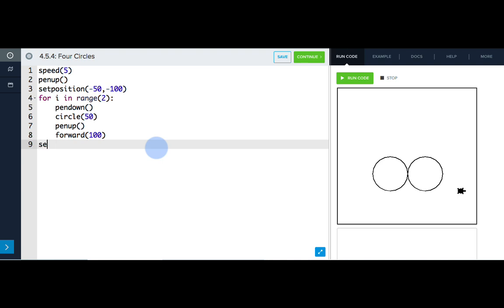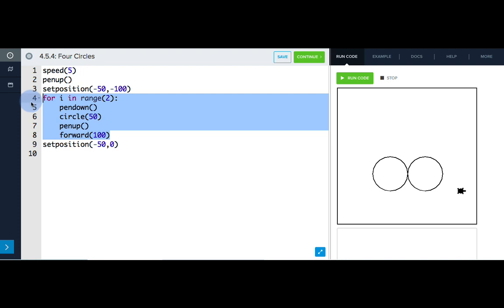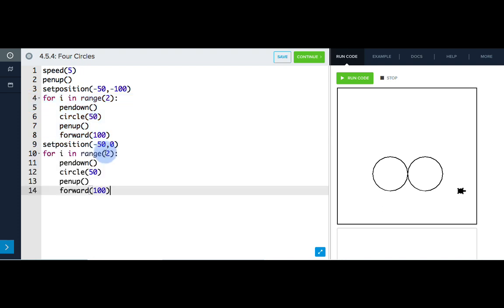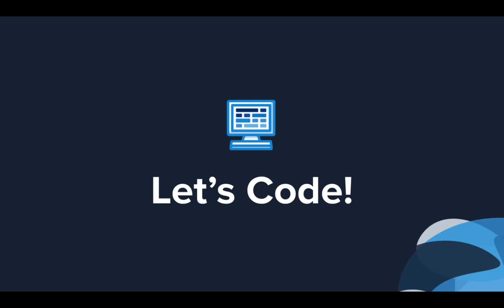Set position -50, 0. And we want to make sure it's not indented because we don't want this command to be a part of our loop. Now we're ready to follow the same steps as before, so we can copy and paste this loop to use it again. Before we run this code, let's change our speed statement so Tracy runs through these commands faster. So I can use speed 10. Now let's run it. Awesome! Now it's your turn to use these new commands to solve Tracy exercises.